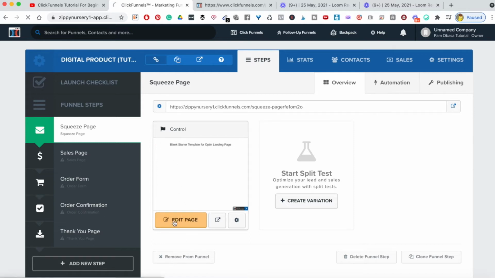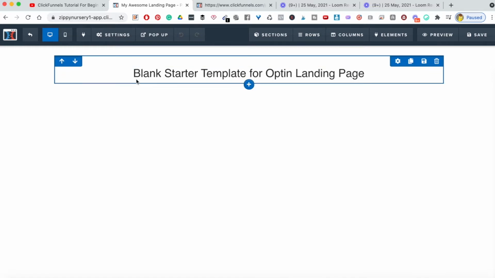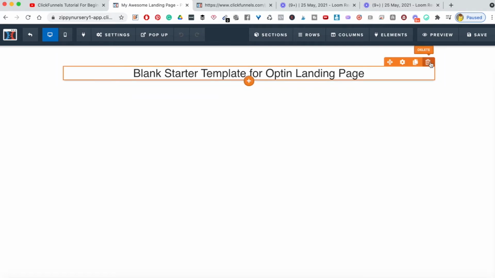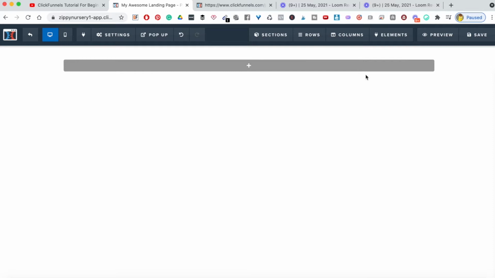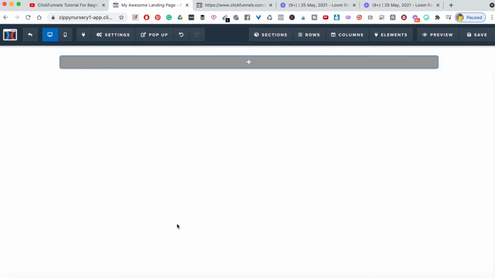I'm going to click over here to edit page. Because I am editing a page from scratch, you can see that it says blank starter template. And in fact, to make it really blank, I can just click X and remove this over here. And then we know that we are truly starting from afresh, right? And I can even remove this over here. And then we're starting from scratch. So there's nothing here. I'm going to be creating from afresh.